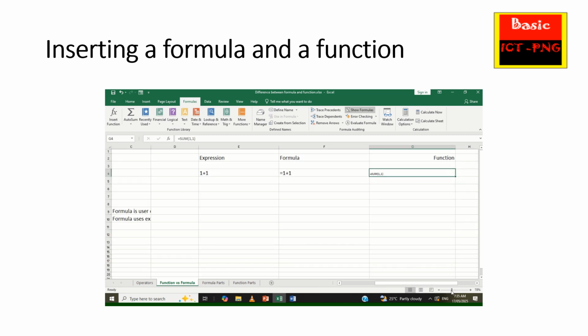As you can see here, this is using values, this is using values. A formula using values to calculate, and a function using values. So this is how a formula looks when we type it ourselves. This is how a function looks when we insert it. So that's the difference between formula and function.